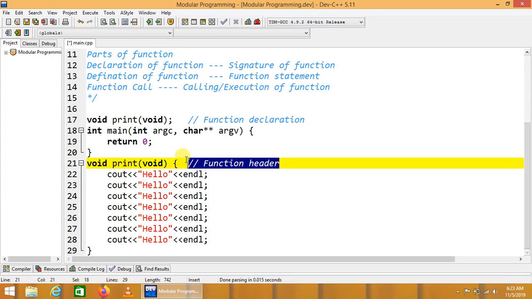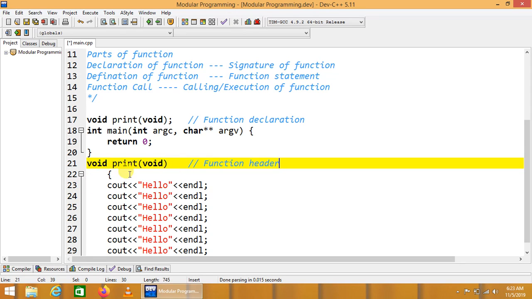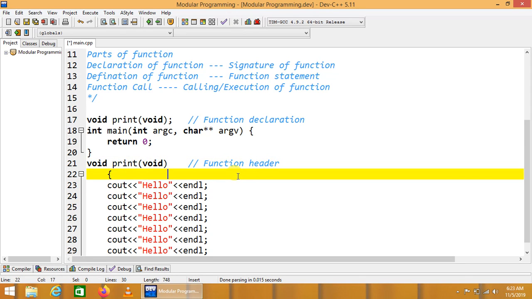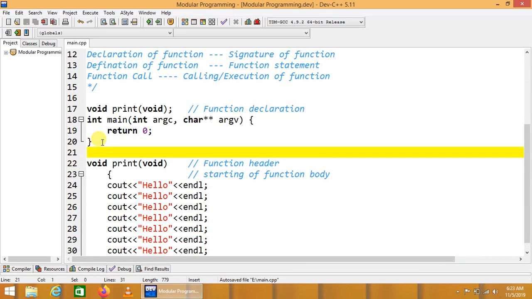We can make it much more simple to understand. Let me paste it here: function header, and this is the starting of function body, and accumulatively this is called function definition. We can write here this is definition. Okay, we have covered two parts and three properties of the function.